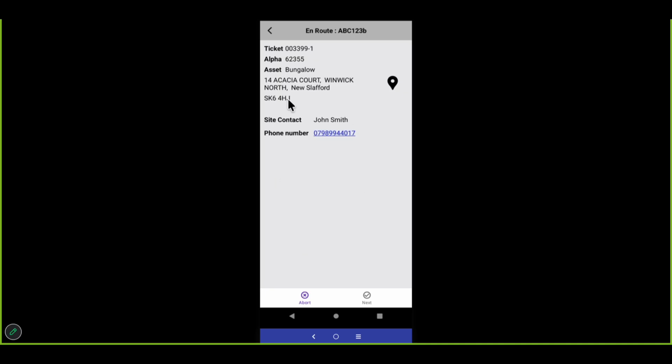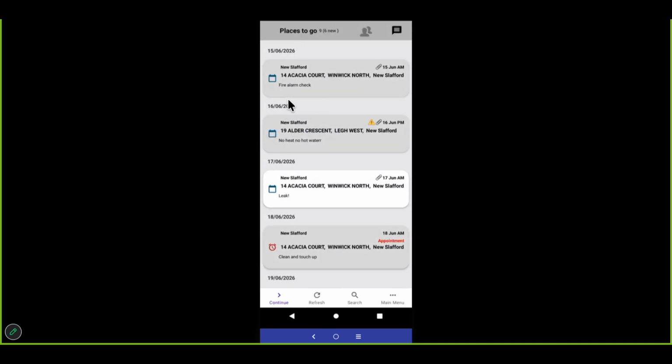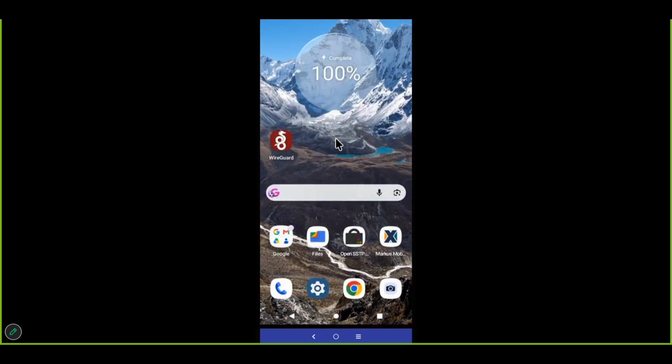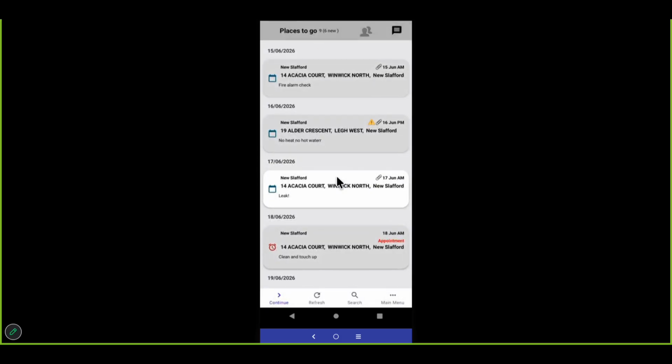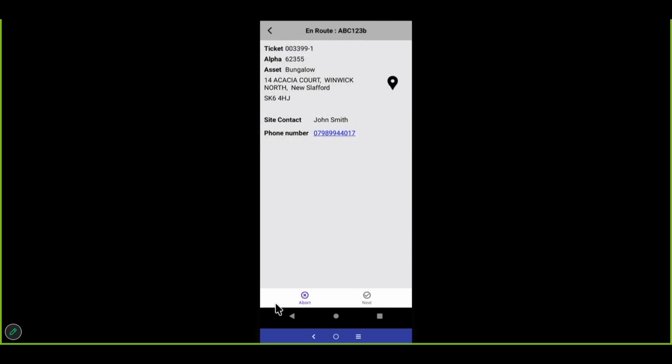Now, let's say I am driving to site. I come out my app, I load Google Maps and I do it that way, or I put the phone in the glove box. I load the app again, I re-log into my app, and I'm taken to my home screen. You'll notice on the bottom left hand side it says continue. Hit continue, it steps you back into the place that you were at with your job before you closed the app. So I've arrived on site.